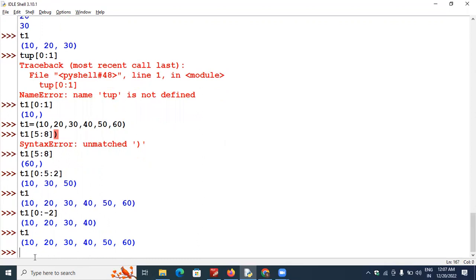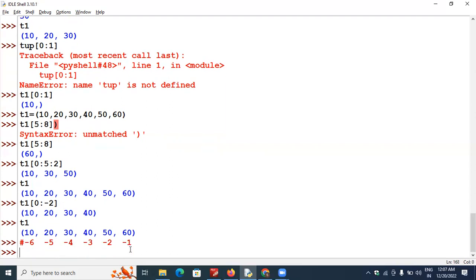First, I'm typing T1. This is positive, and I'm giving the negative index from here onwards: -1, -2, -3, -4, -5, -6. That means this is -6, this is -5, this is -4, this is -3, this is -2, and this is -1. This is the negative index. Now we will go for the positive index also. So this is 0, this is 1, this is 2, this is 3, this is 4, this is 5.